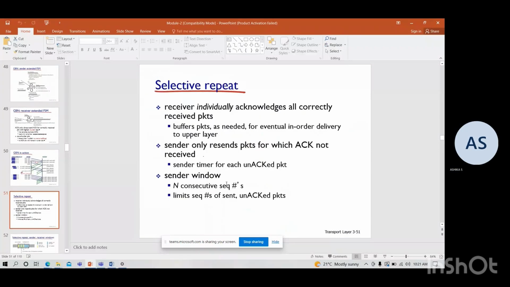So next is selective repeat. What is selective repeat? Here you are going to have individual acknowledgements. Individual acknowledgements in the sense that all correctly received packets are acknowledged individually.